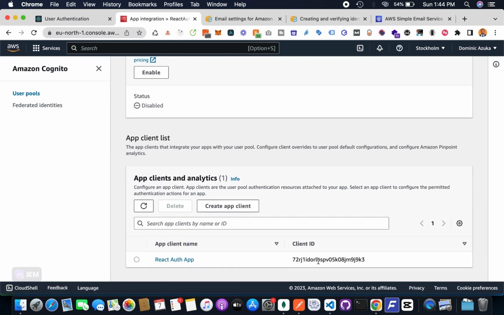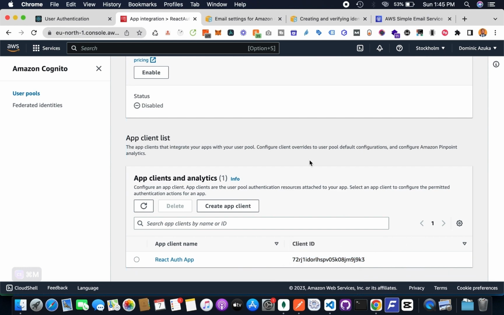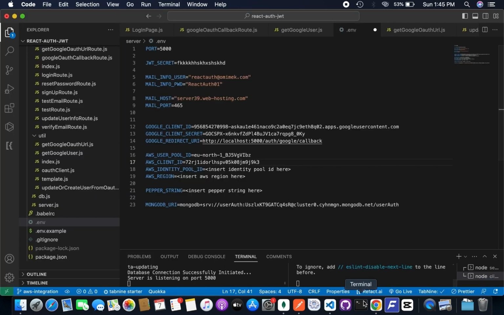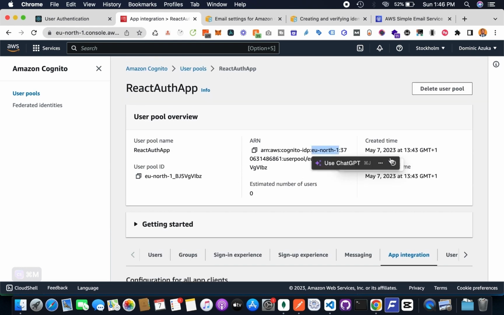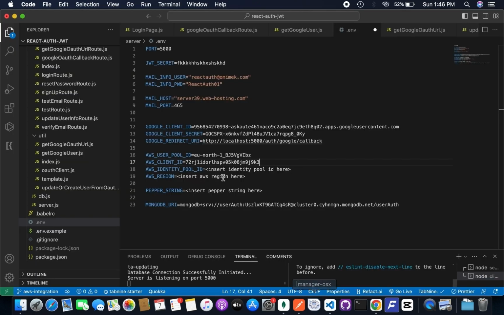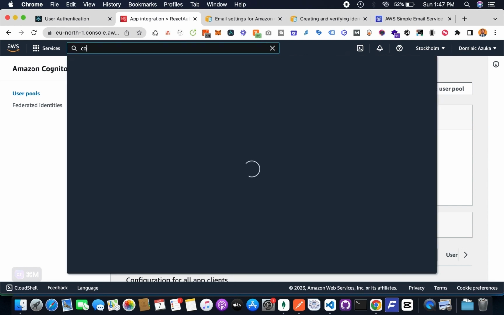So I'm going to copy my client ID here. I'll go back to my VS Code and paste my client ID where it's supposed to be. Then AWS identity pool ID. Yes, for me to get my AWS identity pool ID, I think I have to create federated identities. But for now, I'll just copy my region, which is eu-north-1. Yes, that's my AWS region. Yes, then I'll go back there and go ahead to create my federated identity.